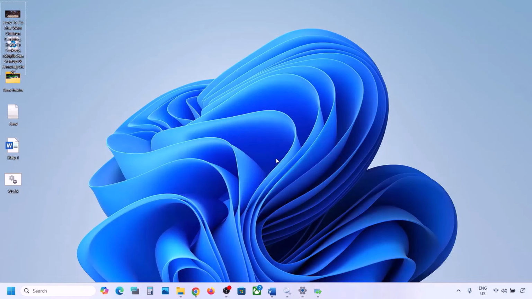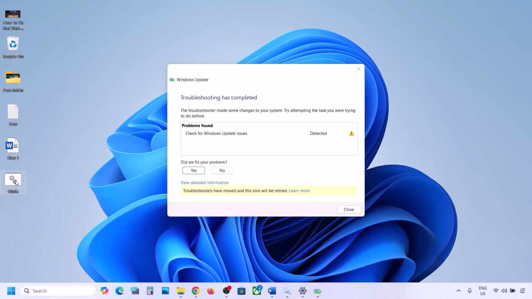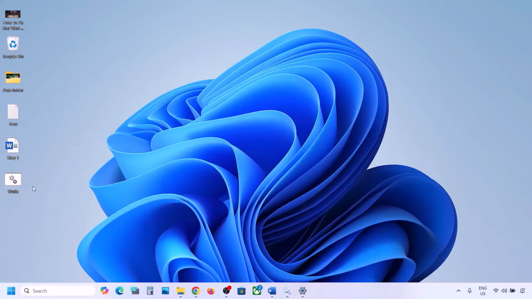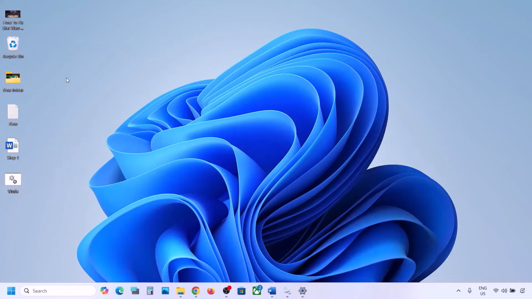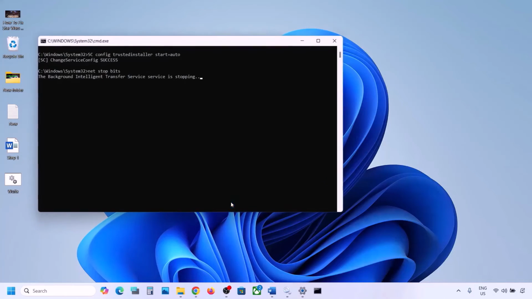Now you can go to desktop. Here you can see Wfix file. Make a right click on Wfix, and then click on run as administrator. Make sure that you open this file as an administrator. Click on yes to allow, and let the process complete.